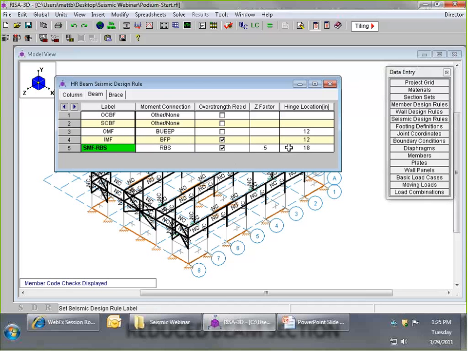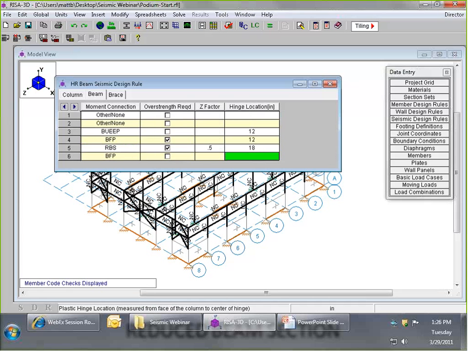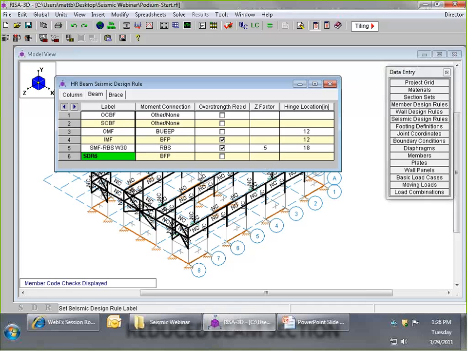Now, this is fine if we're just going to be doing one type of beam, but if I have multiple beam sizes with multiple different details associated, I may need to create additional design rules that have different Z factors or different hinge locations depending on that. For example, I could call this one the special moment frame RBS W30, because for all my W30 beams, the hinge location will be 18 inches away, whereas I could create another line in here and call it the RBS W18, and I could give a different hinge location for the W18 beams. But in this case, I'm not going to be doing that. Just for simplicity's sake, we're going to use the same hinge location and the same Z factor for all the beams.